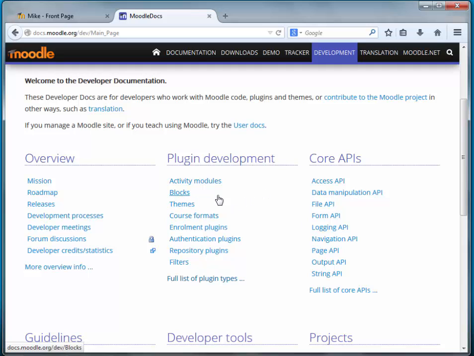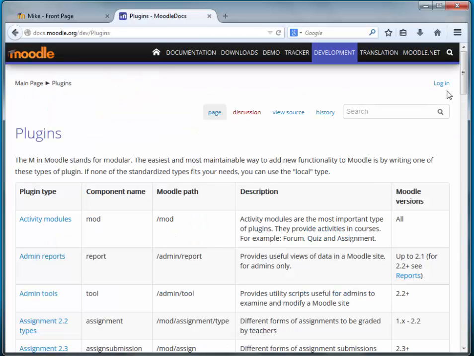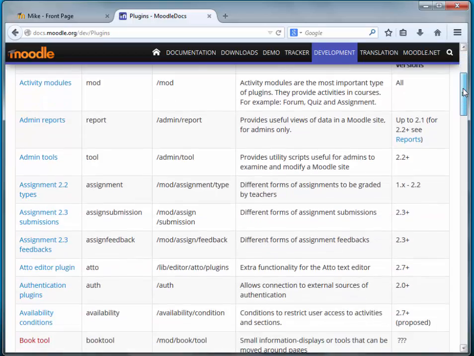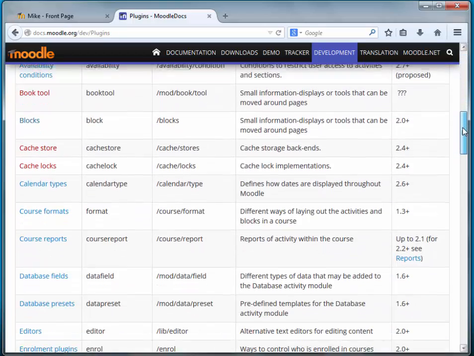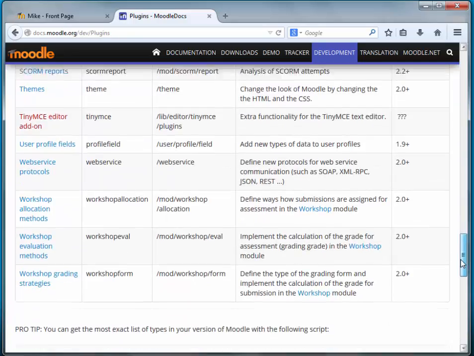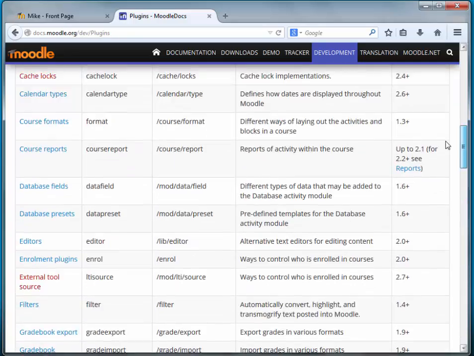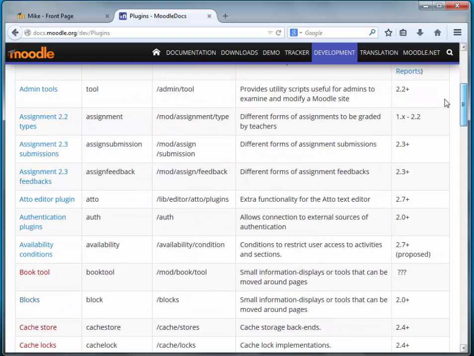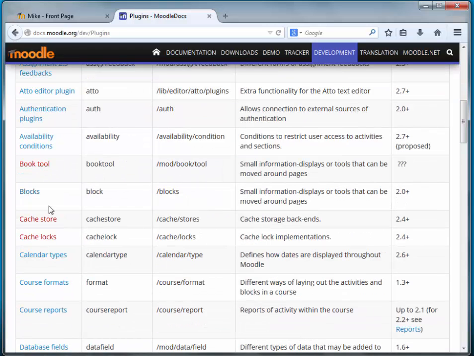On this page, one thing before we get to that: there are a lot of Moodle plugin types. I think it's like 37. I'm surprised that there are that many, but there are a lot of different kinds of plugins that can be made. And the one that we're going to focus on is the blocks plugin.